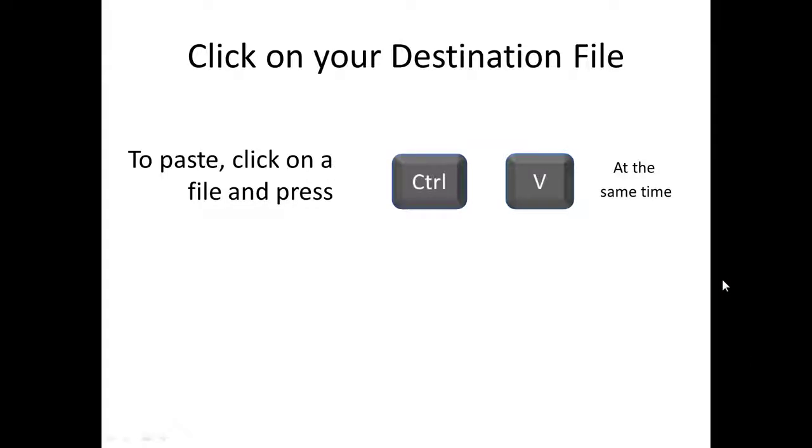Let's take a look. I'm going to get out of this, but first, what if I want to get my content out of the clipboard? Well, I need to paste it. And to paste means to copy it and put it in a file. So I'm going to use the Control key, which is also on either side of the keyboard, and the V key. So find the Control and find the V, and let's try that.